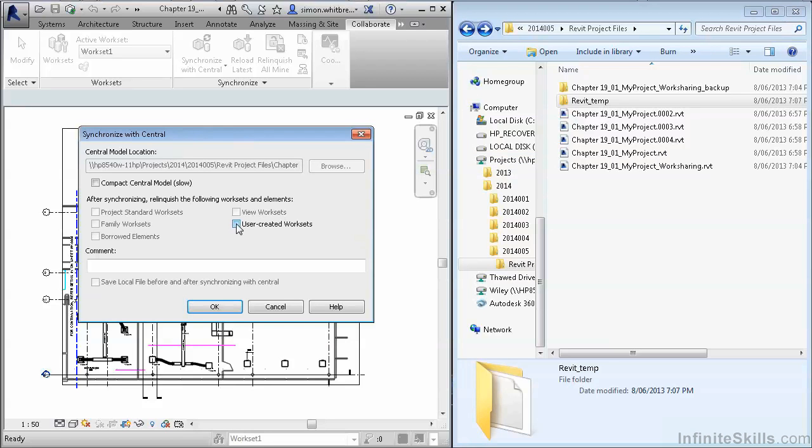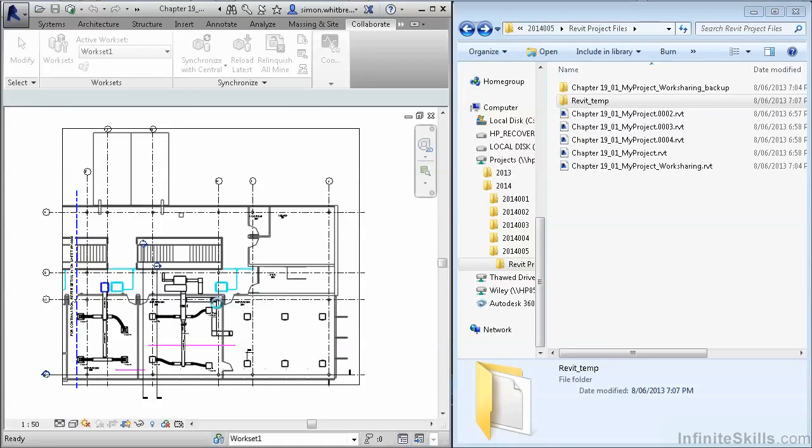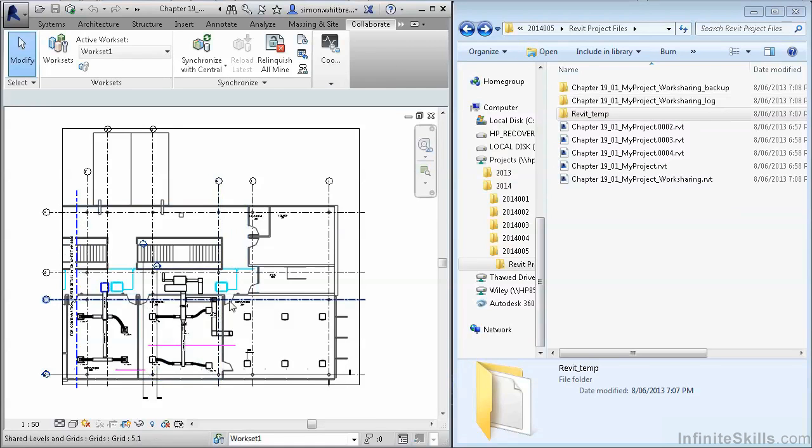At this point, we can relinquish control of the user-created worksets. That's Workset 1 and Shared Levels and Grids. We can also make a comment: First save of Central by me. And click on OK.